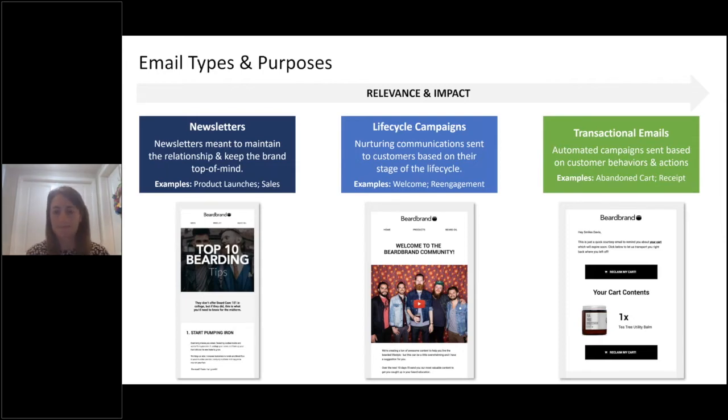And then the third type of communications from the email perspective are the transactional emails. I'm sure those are the ones we're all familiar with. You can think about those as when you make a purchase and you get the receipt, or you get shipping information. And communications like abandoned cart also fall in this type.